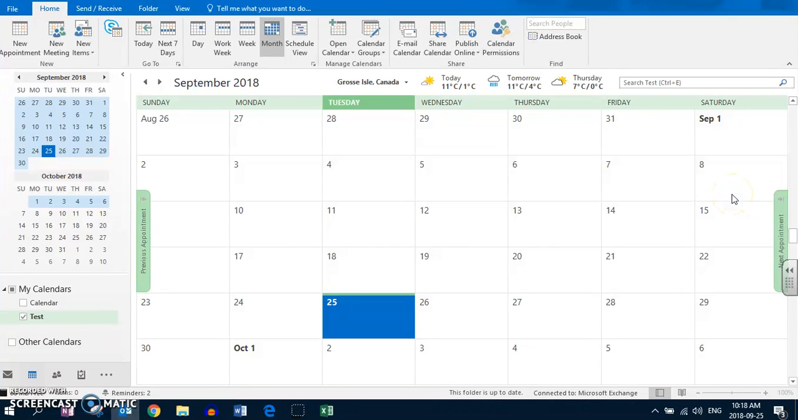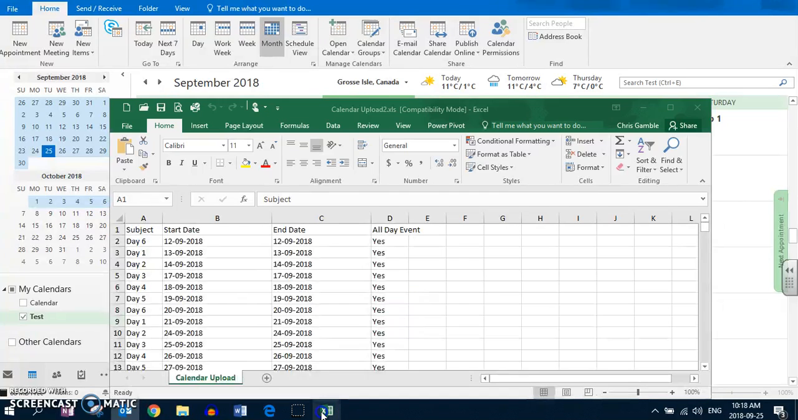Good morning. I have an Excel question for any Excel wizards out there in Twitter land. My question is basically this. I want to be able to take an Excel batch file or a number of dates and times and insert them on my calendar all at once.